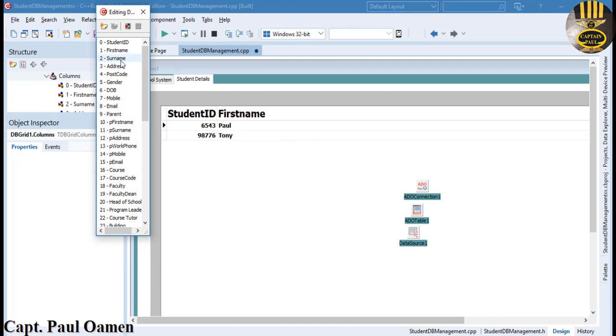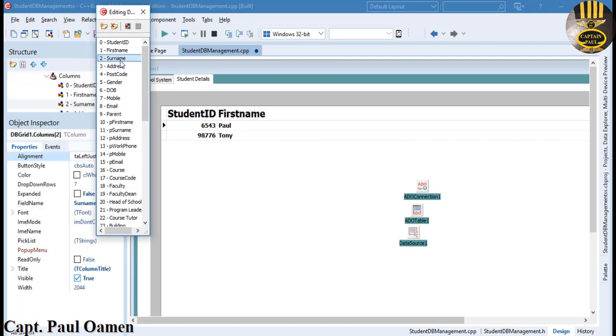So let's select this column here, student ID. Let's select student ID first. The width of student ID is 112. First name 2000 plus. No, we don't want that, so we can make that about 100.